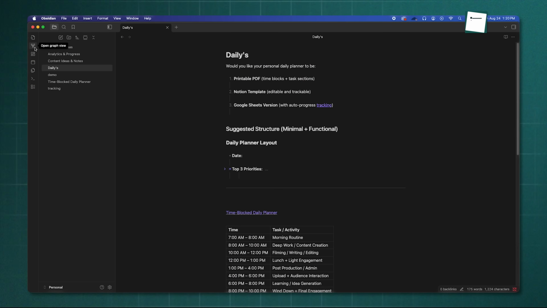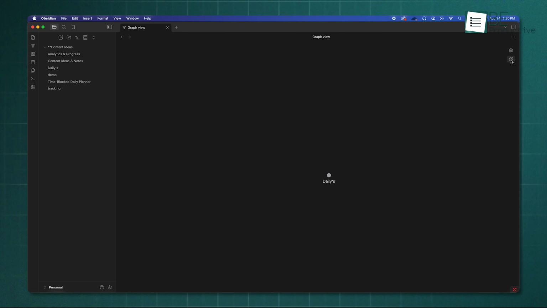If backlinks create the web of knowledge, the graph view is what lets you see it. This feature provides a visual representation of your entire vault, where each note is a circle, or node, and each link between notes is a line connecting them. The more links a note has pointing to it, the larger its node appears on the graph, making it easy to spot your most central ideas.